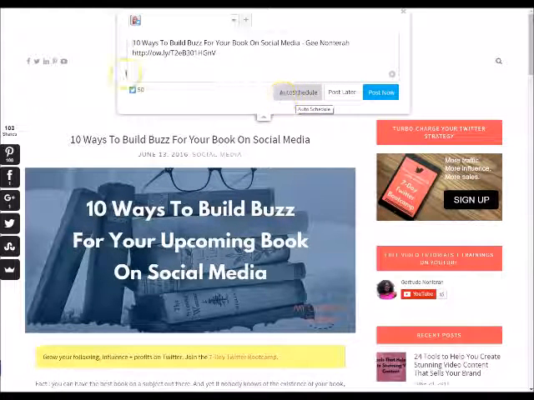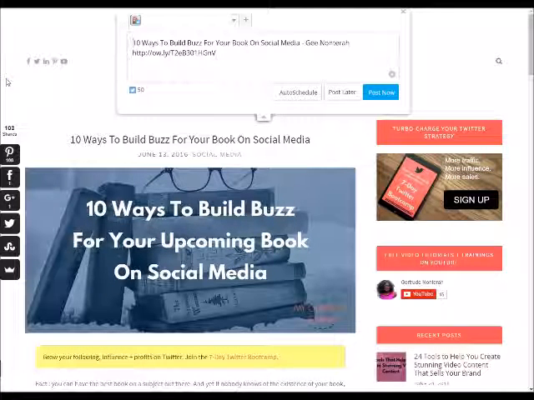How simple is that? No matter where you are, it makes sharing super simple. If you don't want to share it immediately and you just want to add it to your queue in Hootsuite, it makes it super simple for you to add it. So those are 5 features within Hootsuite that will make your life super easy, and if you're not using them already, you should start using them.